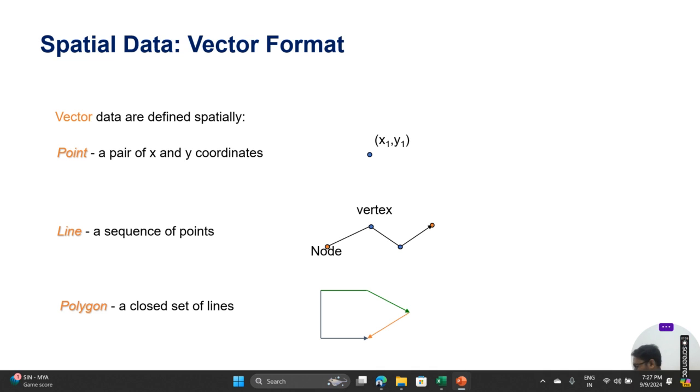So then we have different lines. Lines are made up of different points. We have line segments and the nodes connecting those lines, which are known as nodes or vertices. This is the starting and ending point, and these are the in-between vertices.